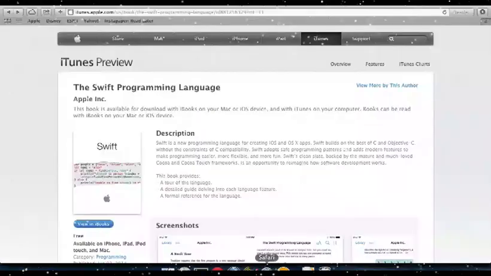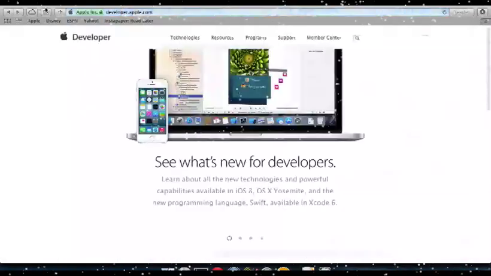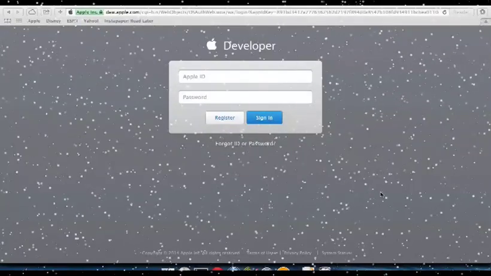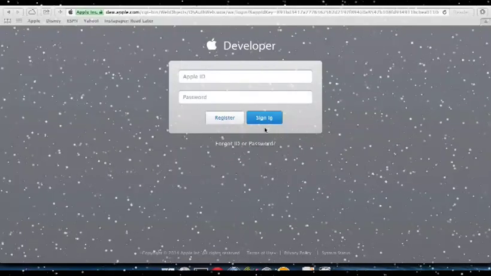So let's click on our Safari browser, and let's go to developer.apple.com. No /Swift, just developer.apple.com, and then click up here on the Member Center. This will bring up the following login portal. If you've already signed up and are a registered developer with Apple, just go ahead and put in your credentials.